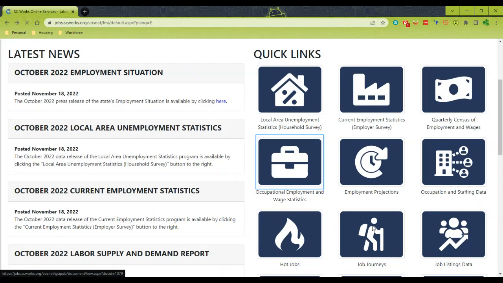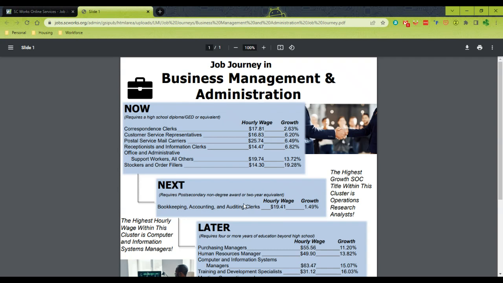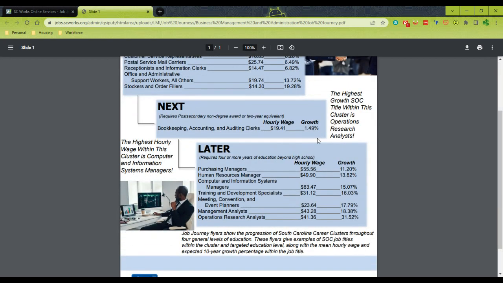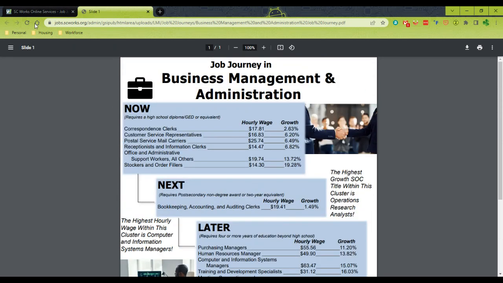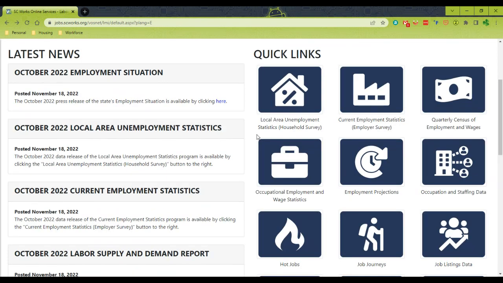Next, we have this job journeys product. It takes jobs and organizes them by career cluster and sorts out what a potential career ladder could look like. If we click on business management and administration, for example, you'll see it's sorted by occupational tier in terms of required education level, and highlights the average wage in South Carolina, the projected growth of that occupation, and takes you through a trajectory of educational attainment. We're in the process of updating the data and graphics, so we'll put a note in the news feed when those are refreshed.